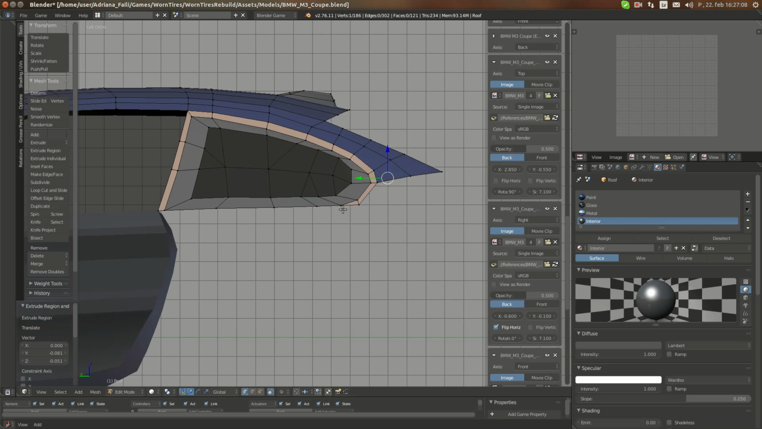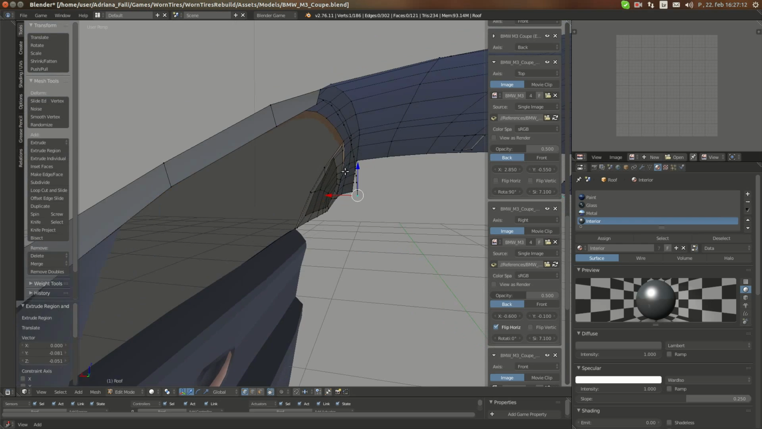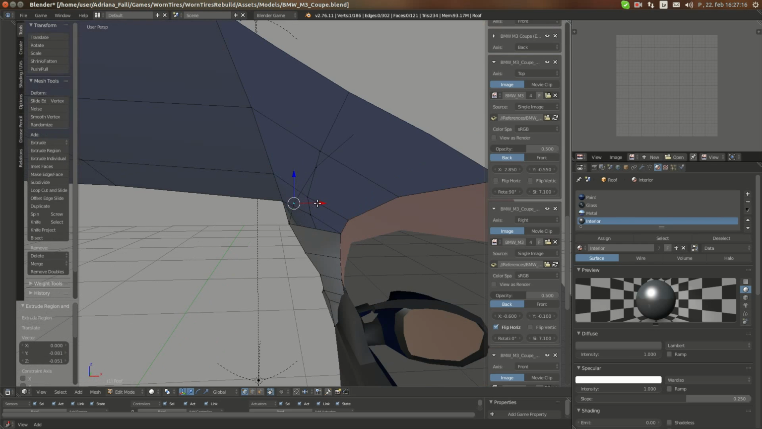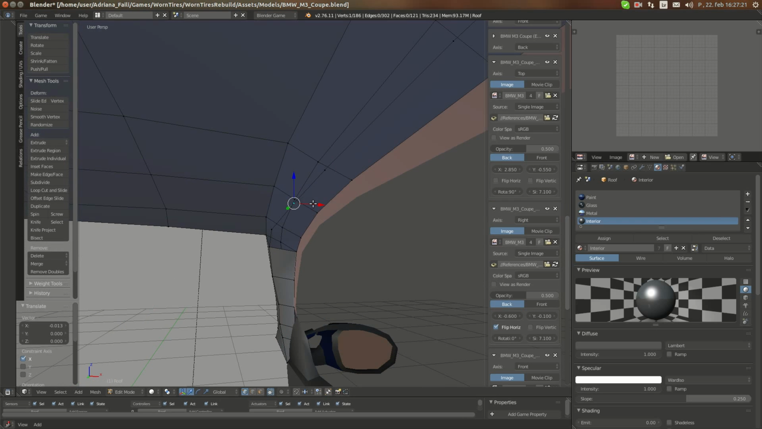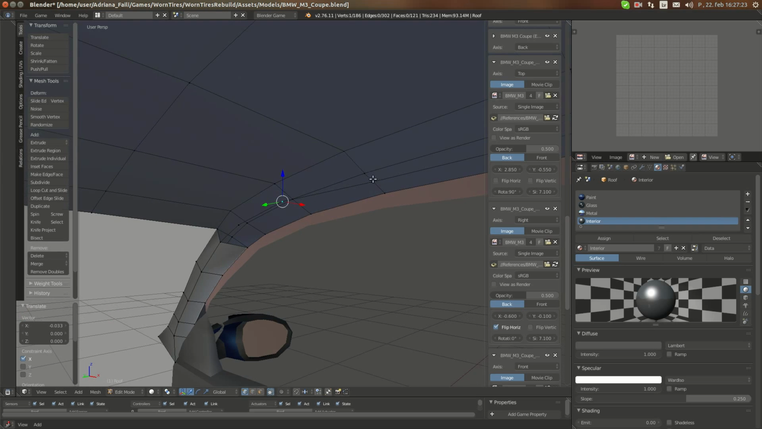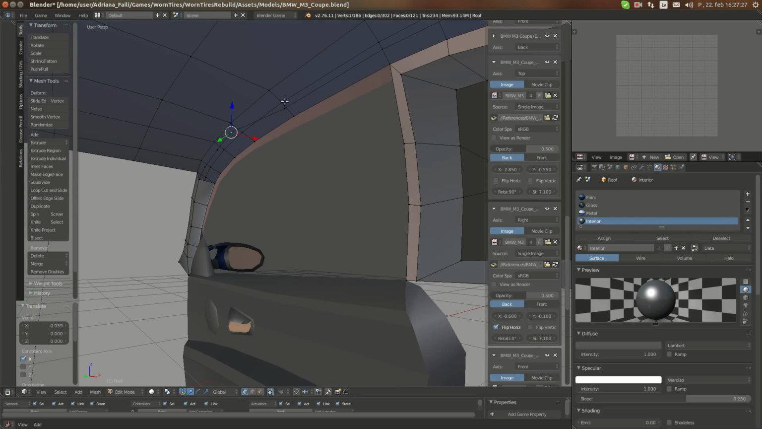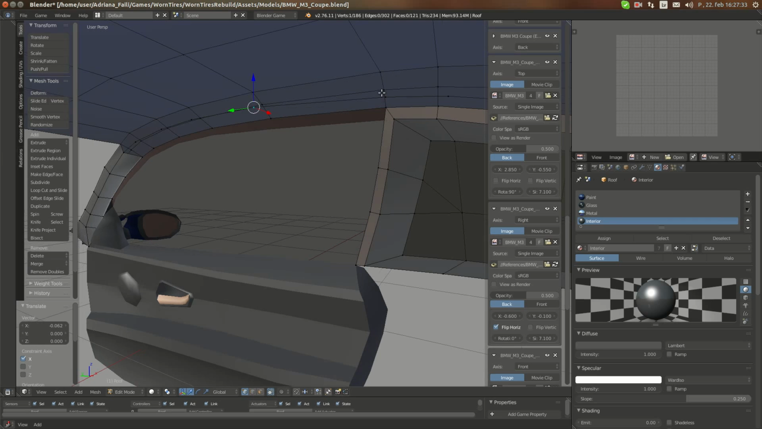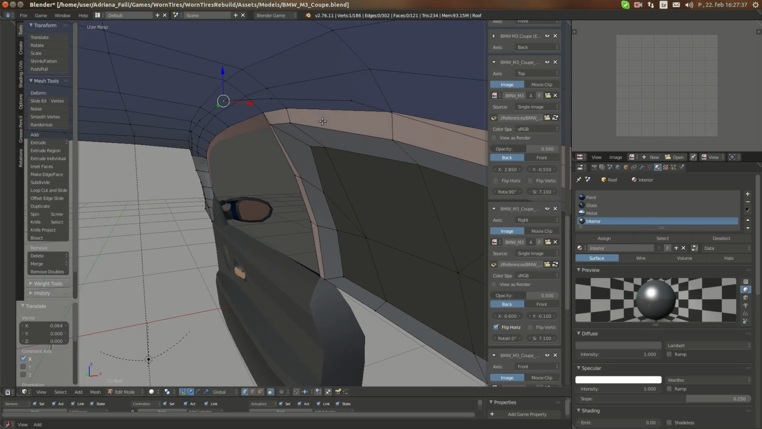Great. Now let's take those vertices and grab them this way, like that, to make sure it's looking like a curve in all the directions, because it's supposed to look like that in all of the directions.